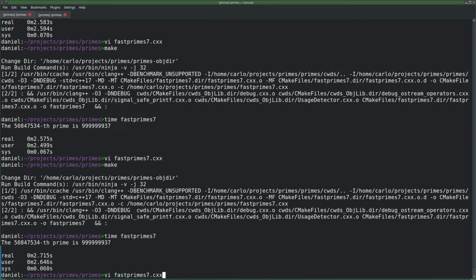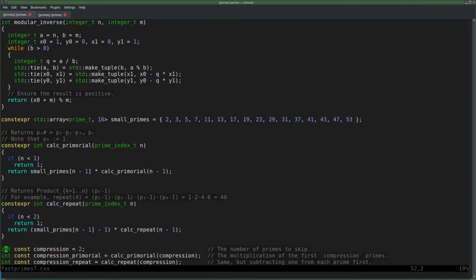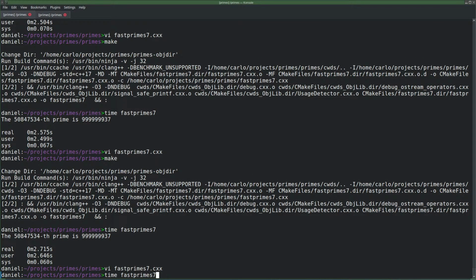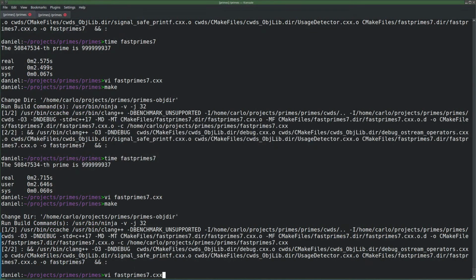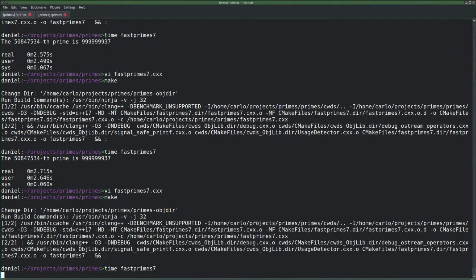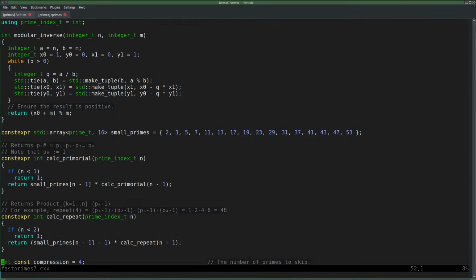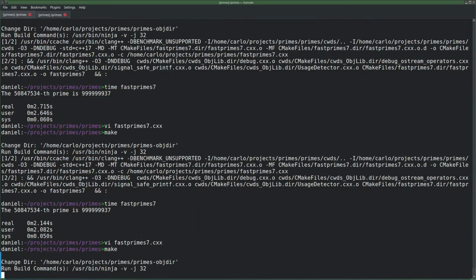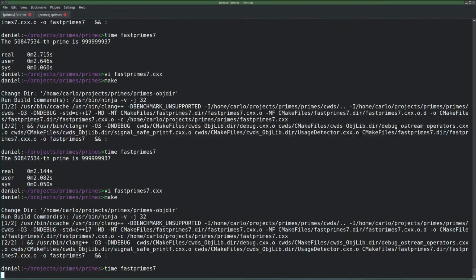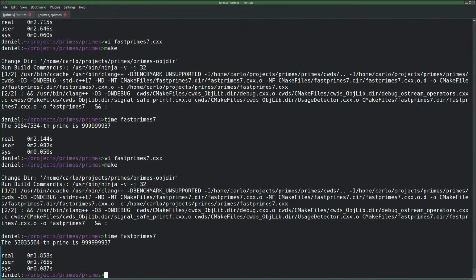Now you gotta be kidding me. This is no fun. This is absolutely no fun. I put it at 4. Now you're gonna say it's going to be slower. Oh, that's significantly faster. That helps at least. Let's start a compression of 5. Yeah. It does get faster.